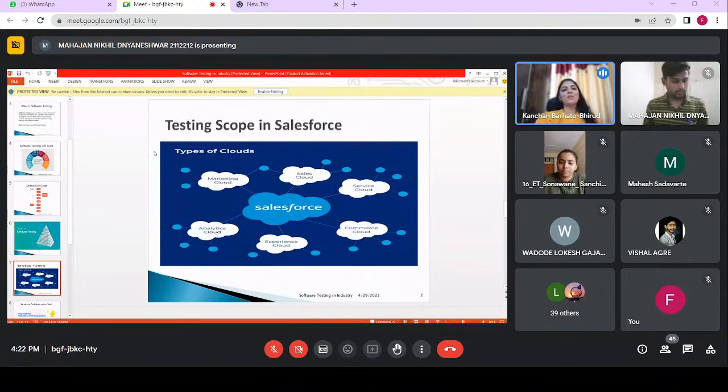Yeah. So, testing scope in Salesforce. What is Salesforce? Salesforce is a platform which started with the CRM. You know CRM, customer relationship management, right? They started with customer relationship management, and all the capabilities which are there in the CRM basics they started giving to companies so that their sales and services work fine.